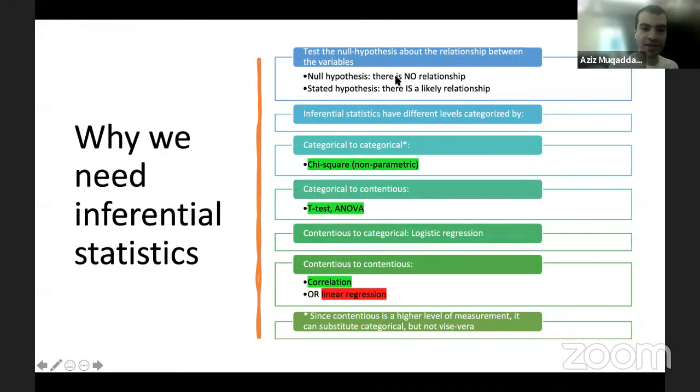That is to say that there is no relationship. You want to show actually there is some sort of a relationship. What it is, that's another matter. But what we do in hypothesis testing, and this might sound weird, we try to falsify the null hypothesis, but that doesn't necessarily mean that the stated hypothesis is true. So it's not always the case. So I'll give you an example.